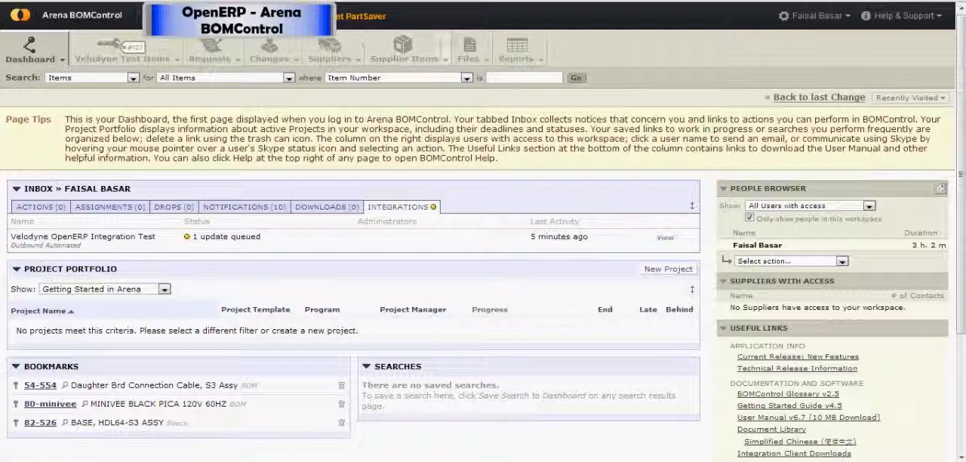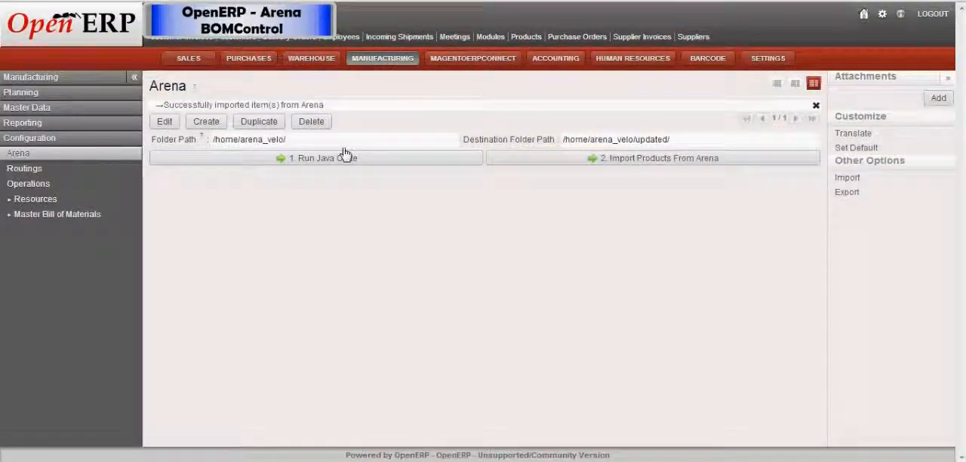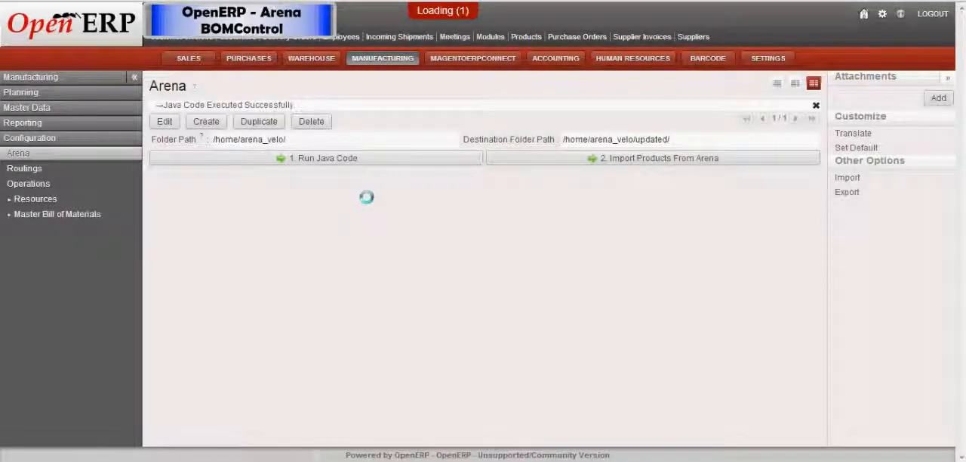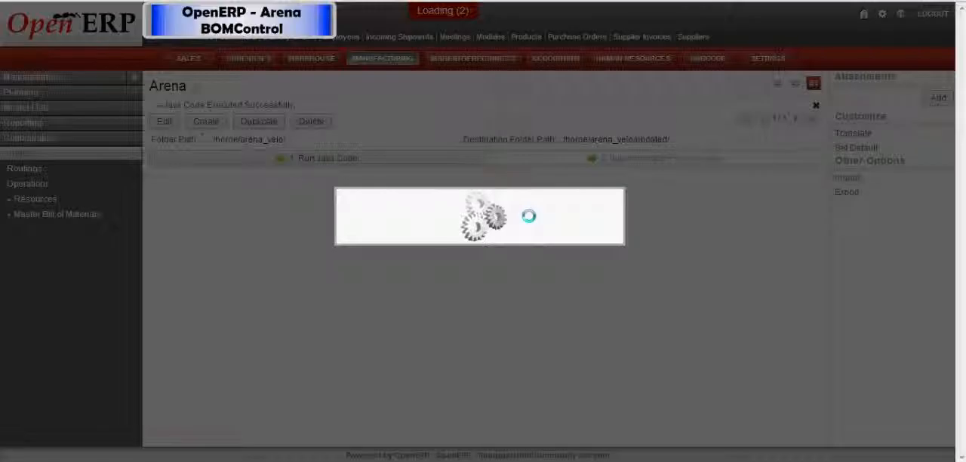Now I'll go to OpenERP and I'll run the Java code. This will bring the XML files from Arena into a folder specified over here. Now I'll run import products, which will take information from XML and create the required BOM elements into OpenERP.